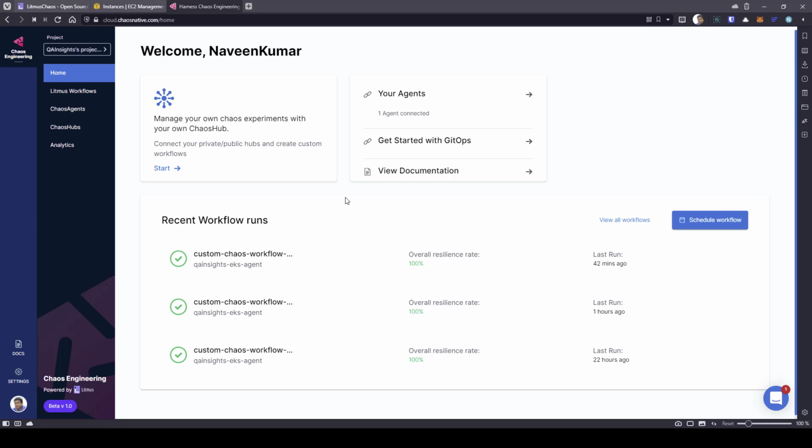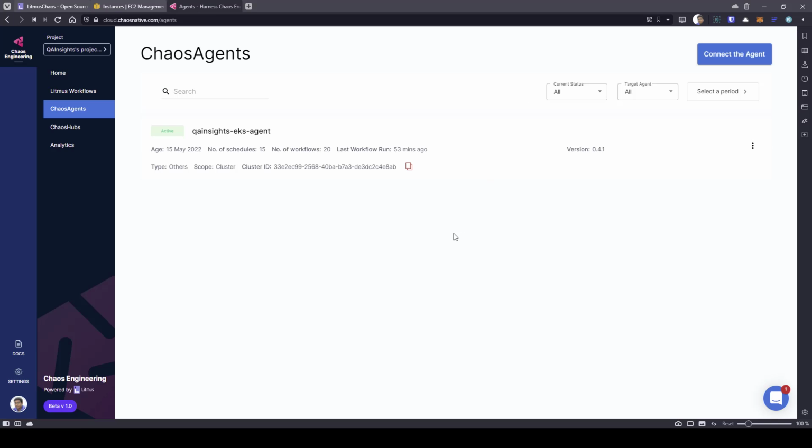When you log in, this is the home page you will get. By default, I guess you will have a self agent. But for demonstration purposes, I have installed a dedicated external agent on my EKS cluster.